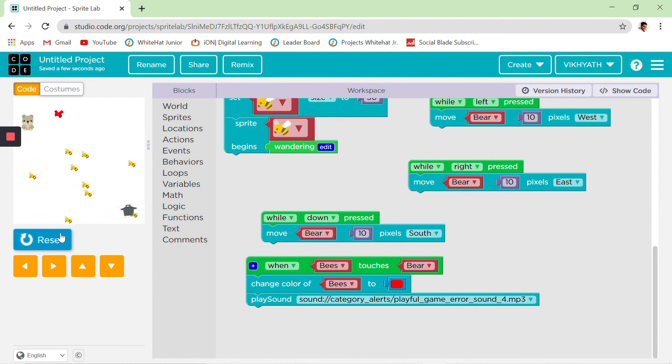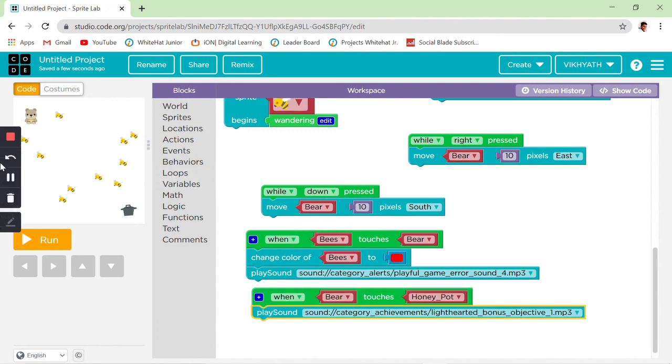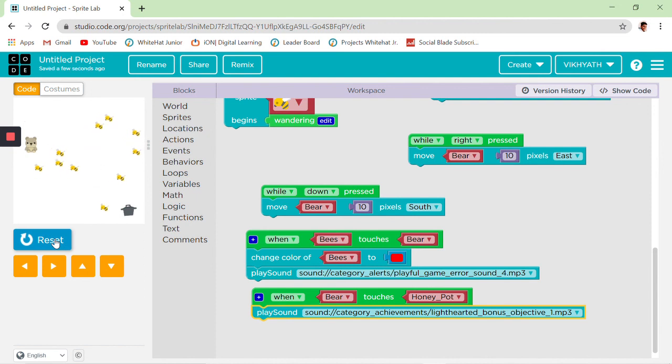Okay, so we are going to now code what happens when the bear touches the pot. So let's see what happens. I've coded for that. So let's see. So it created a sound. So now let's see which one is the queen bee. So that was the queen bee.